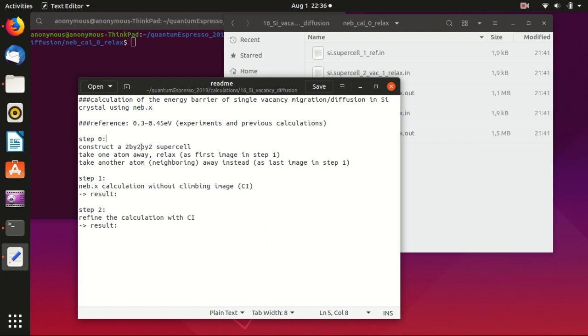Because you know that for this kind of vacancy or defect calculation, you need to have as large a supercell as possible, so that the defects do not see each other through the periodic boundary condition. And then I will take one silicon atom away to form a vacancy, and then relax the structure, and this will be used as the first image or the starting point in the next step.